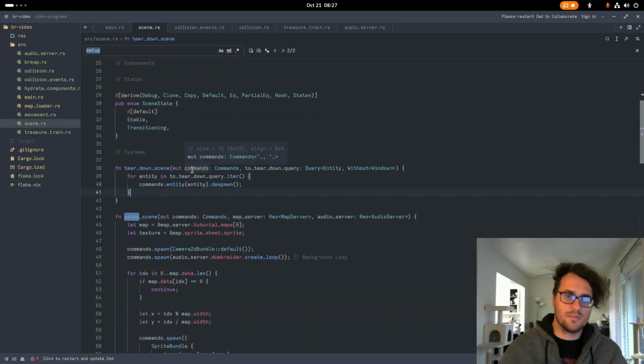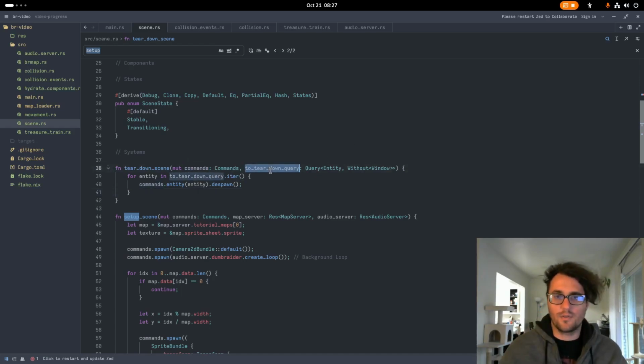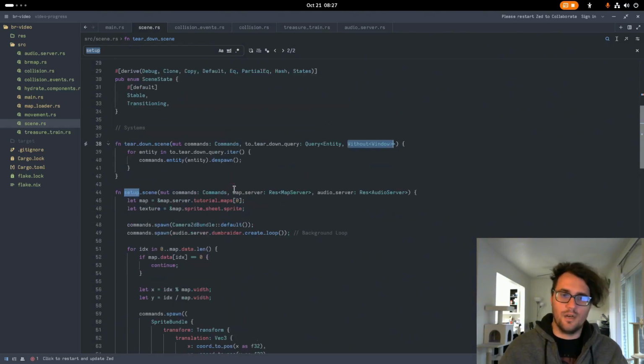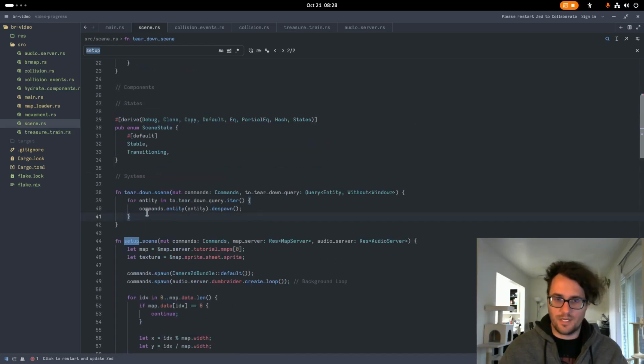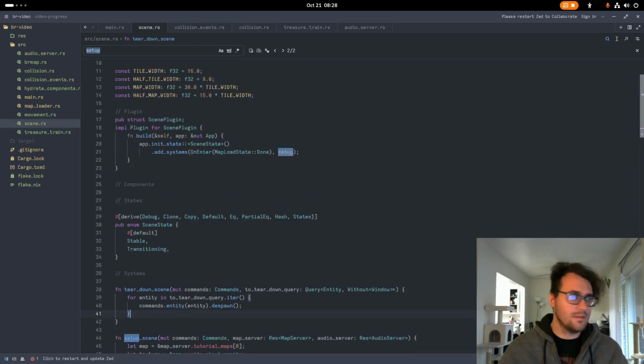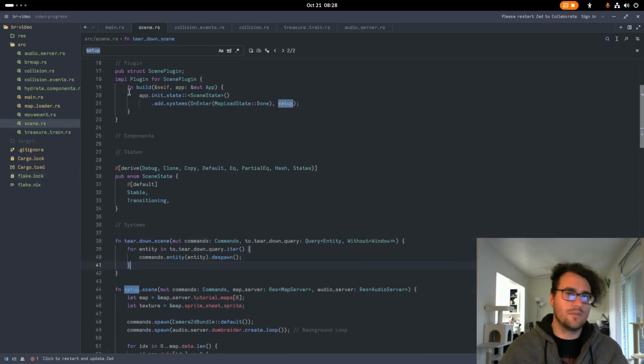So in this system, we of course need to pull in commands so we can despawn things. And we need to grab a query of all entities that aren't the window. So this will actually include the camera, it'll include the background loop, as well as all of the entities and tiles we've spawned. But when we tear all those down, we can also call setup to bring them all back in the next scene.